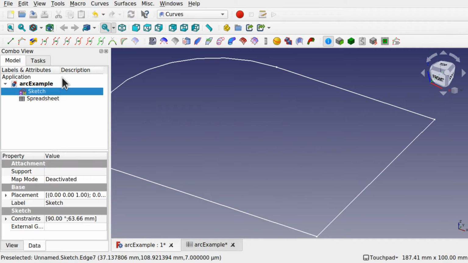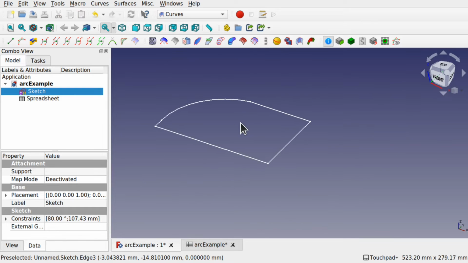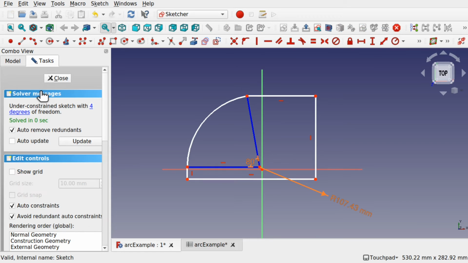So when I close that and change the spreadsheet, say 150, arc angle of 80, we can see that's changed there. Kept that horizontal, so this arc length will change. So we've shown how to constrain an arc by its length. Let's have a look at measuring arcs now.